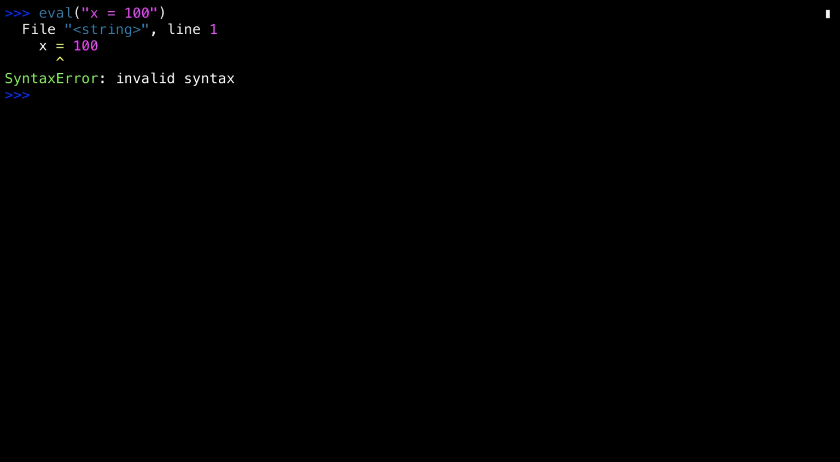Those were expressions. What's not an expression? Well, for starters, assignment. Eval won't take x equals 100. That's a statement. Statements aren't allowed. It raises a syntax error and indicates what the problem is. In this case, the operation of assignment, the equals. If I want to use x, I have to do it outside of eval.